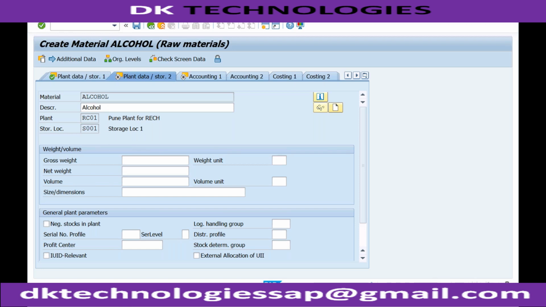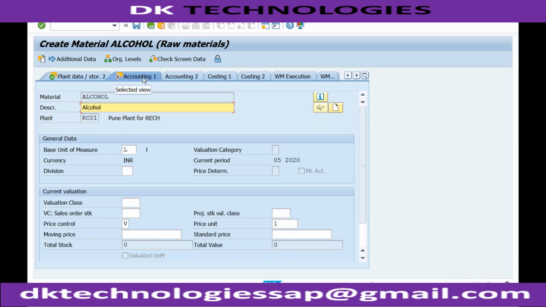And last one, if I press enter, it will take me to the accounting data. Now, accounting data is very important. Just understand one thing. Whenever you are purchasing any material, if you create a purchase order, it will not have any accounting impact. I'll show you this entire procure to pay cycle, and with each and every entry we will discuss that.